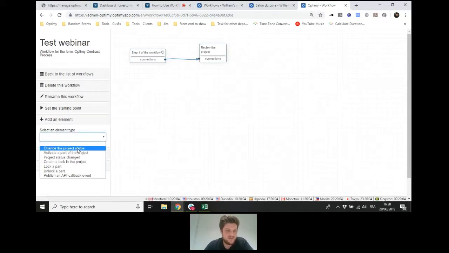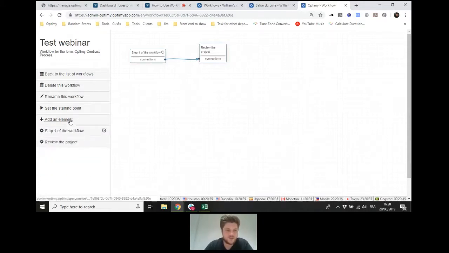We also have the possibility to activate a second part in the form of the project, or to lock a part, unlock a part, or even also publish API callbacks. So this is linked to more specific developments in case you want the tool to react and function in a certain way, or to push informations to other tools, other websites or whatever. This can be done and can be, of course, triggered through the workflow as well. So these are the different elements you could do.